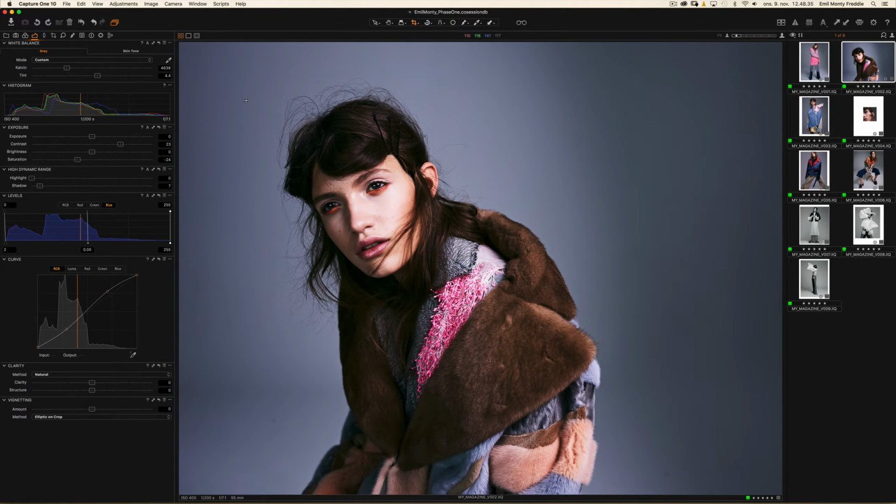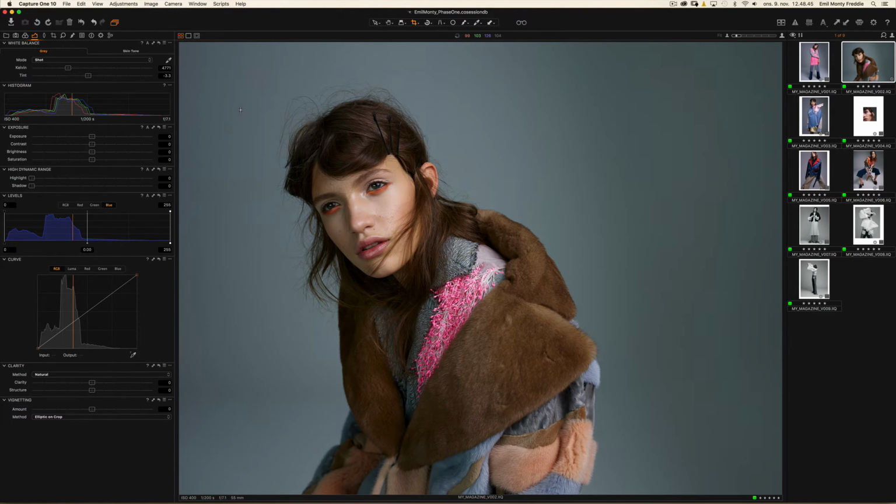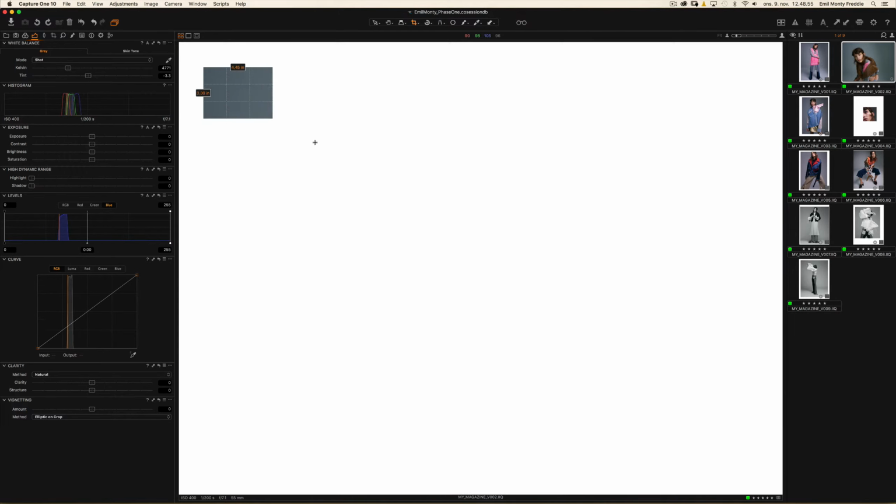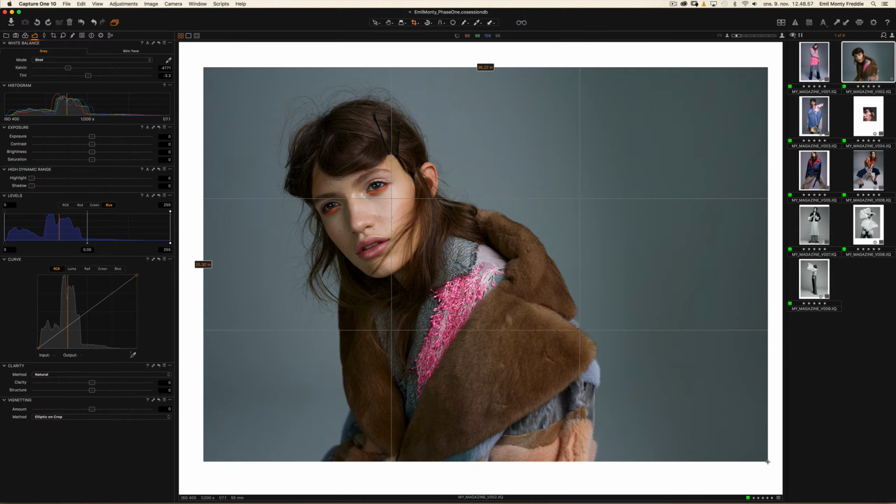I want to take you a few steps back and show you how it looks in the beginning. So I'm going to reset the image by pressing Command R. Like that. This is how it looks when it comes out of the camera. Basically the first thing I do is put on my crop. So I press C and then I can crop it in different ways.